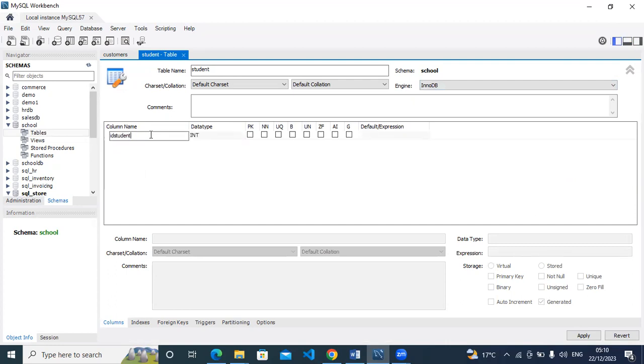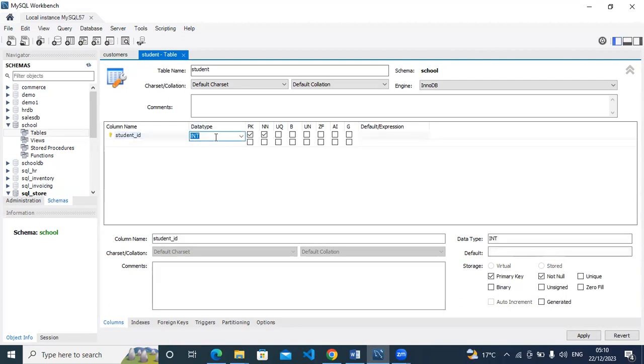Let's assume that in our first column, I need student ID. Remember, this is always a primary key. Then you give your data type, what value it is going to store. And because it's our primary key, which is our unique identifier, we ensure it is checked as the primary key, and it should not be null.